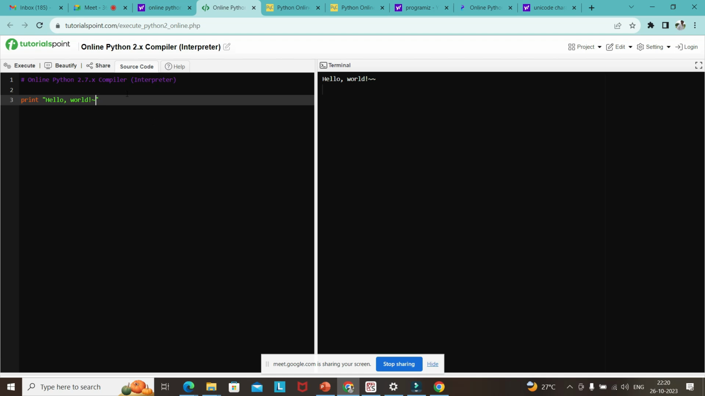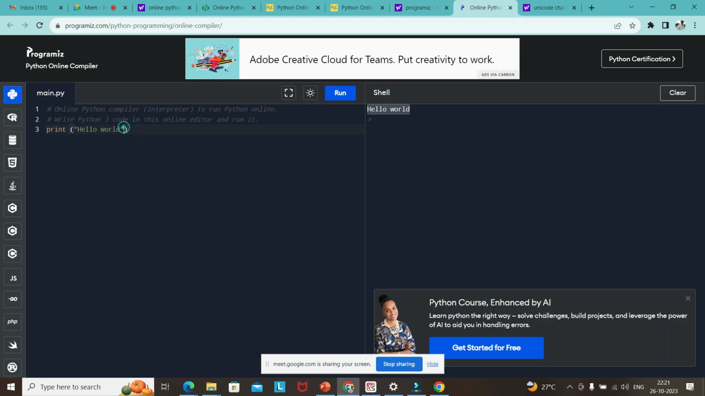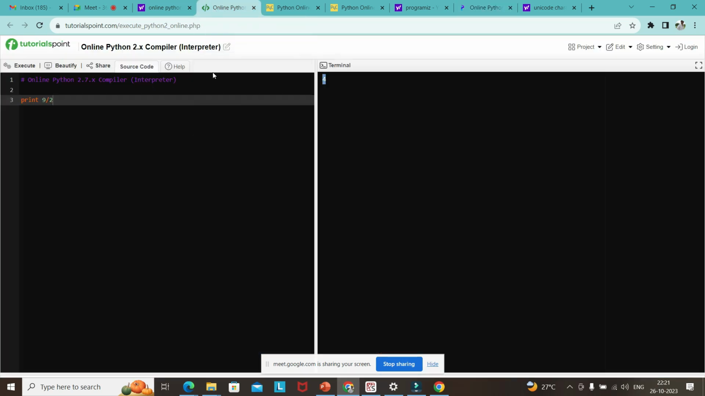And here let me come back to print 9 by 2. What it gives is only 4. But if I go to the same statement and print it in Python 3, it will give me 4.5. So it is actually dividing and giving us the result in floating values. This is standard across Java, C, everything.